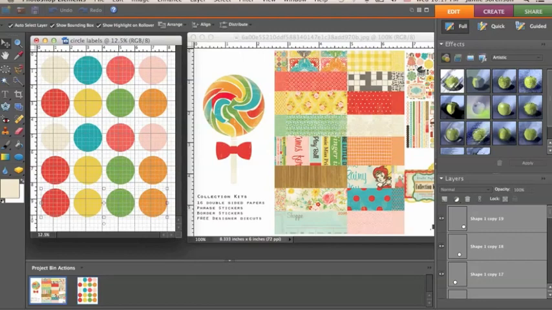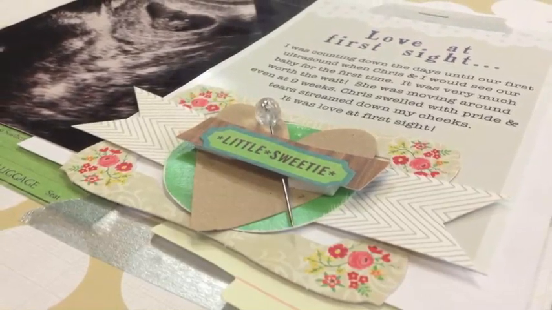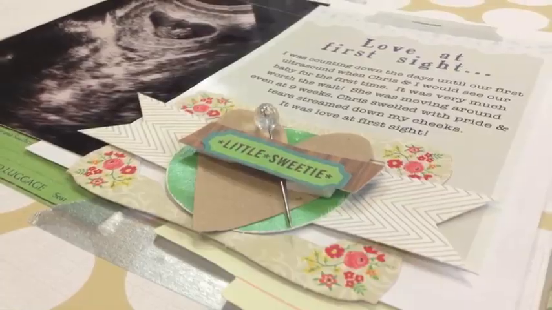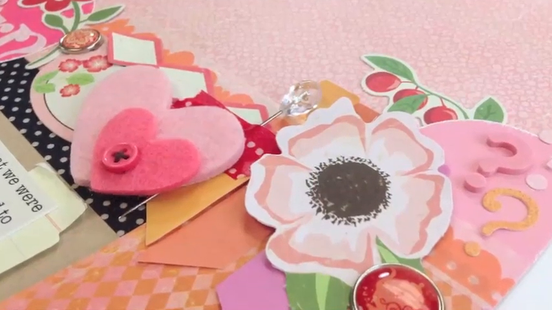And then I printed these on photo paper because that's what I had. And it worked out well because I ended up sanding the edges and distressing, and the white showed through. Here are just a couple examples of where I used those circle labels. They're under the question marks there.